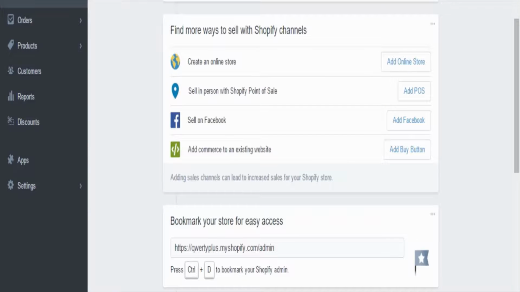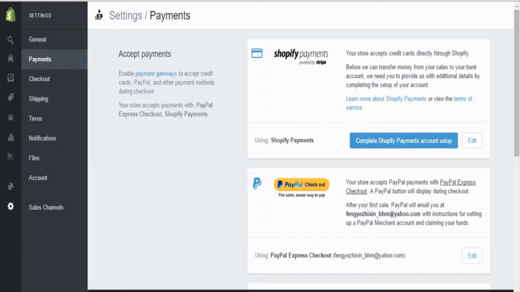You'll also notice that there are some options for you to choose just below the Add Product button. And this is where you can select your own selling channel. Feel free to determine which channels suit you best. By clicking the Payment button, you will notice that Shopify provides you with 2 different payment methods, which are Shopify Payment and PayPal. Choose the one that's most convenient for you.